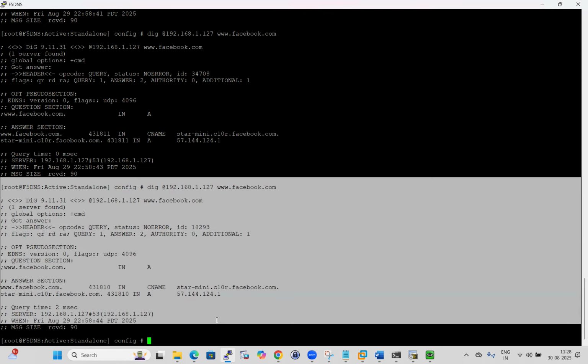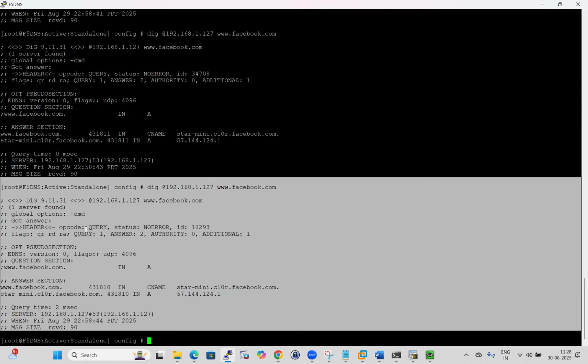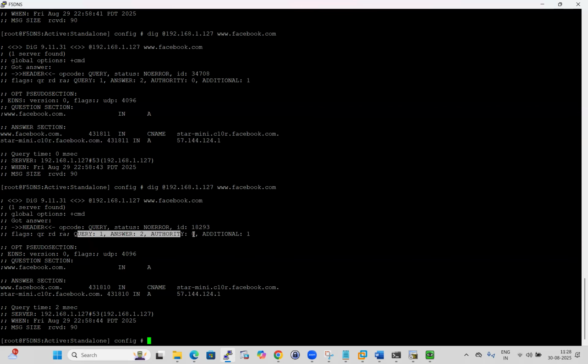In dig we can see more details, like how many queries we have done, answer, authoritative, additional, and how much time it has taken. So we can do these things with the help of the dig command. Dig is enabled by default in Linux. Let me know if you guys have any questions till now.